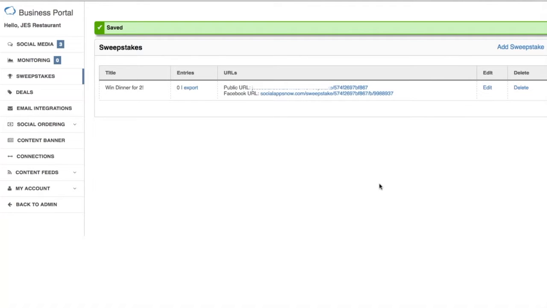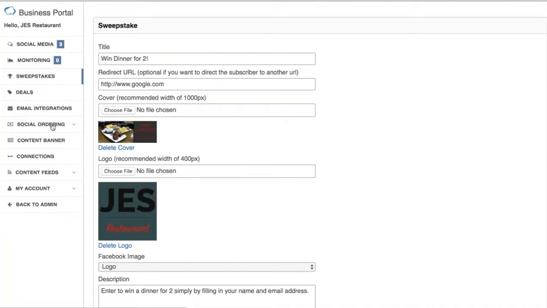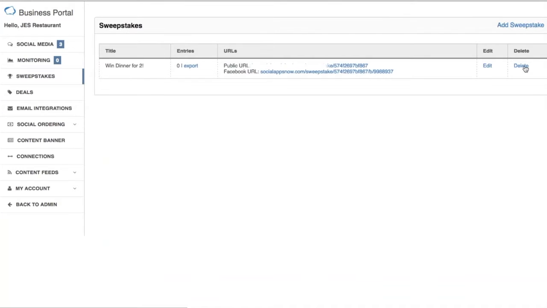So you'll see after we hit save, we're kicked back here, and this is where your sweepstake lives. So if you ever need to edit it or delete it, you can do so here. If you click edit, it's simply going to take you back to the screen that we just filled out. If we hit delete, of course, it's just going to remove that sweepstake altogether. So let's take a look at what the sweepstake looks like.